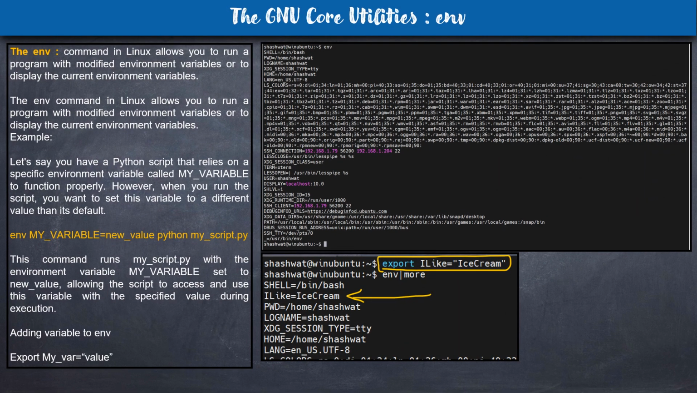The next command is env. This will allow you to run a program with a modified environment variable. If you just run the env command, as I have here, it gives me all the environment variables that are set in the current system. If you want to set any variable, you can run env MY_VARIABLE=new_value my_script.